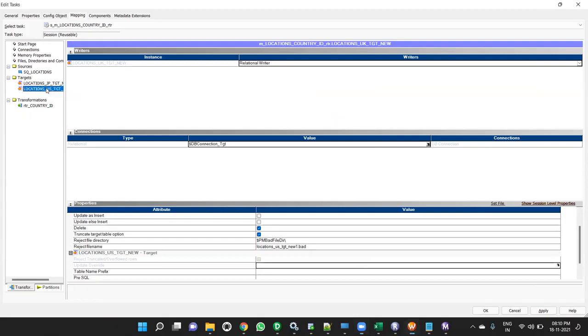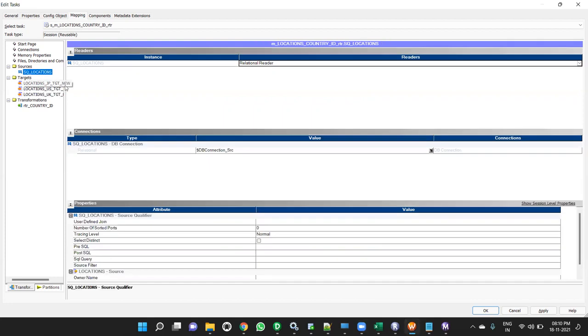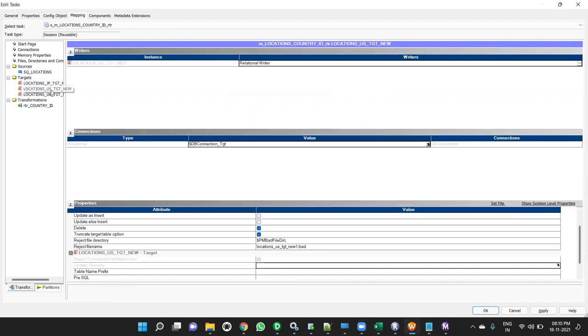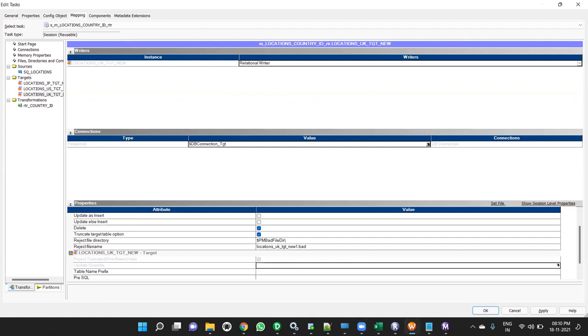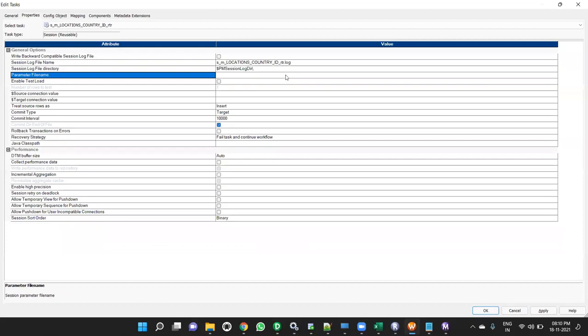Guys, see, for source we are using OT SRC dev. For target we are using OT TGT. Instead of OT TGT, I am using DB connection TGT. Same way, instead of OT TGT, I will be using this one, $db connection TGT. Now done. Okay, next. Now what you will do? I'll go to properties. Here you are seeing parameter file name. Are you seeing parameter file name?